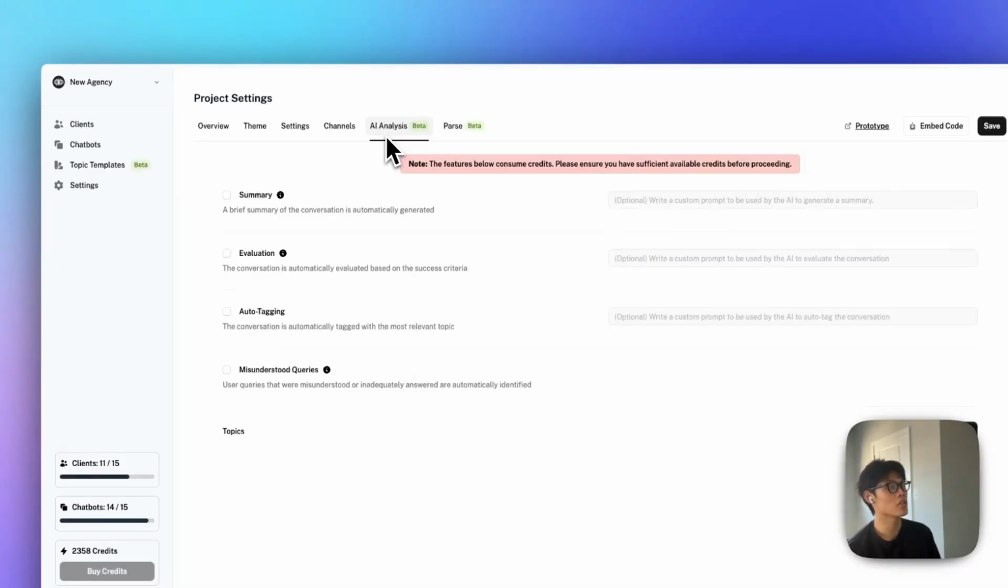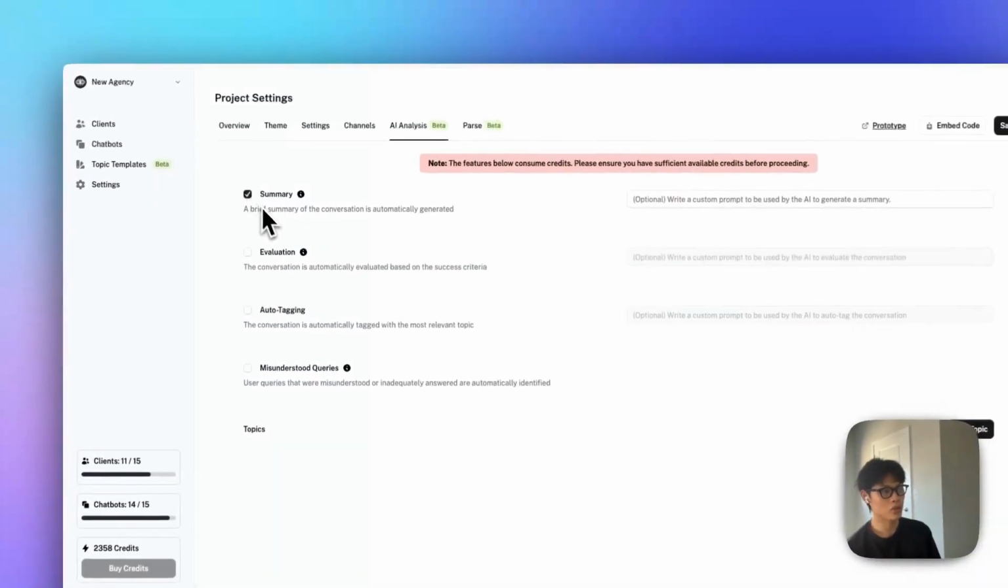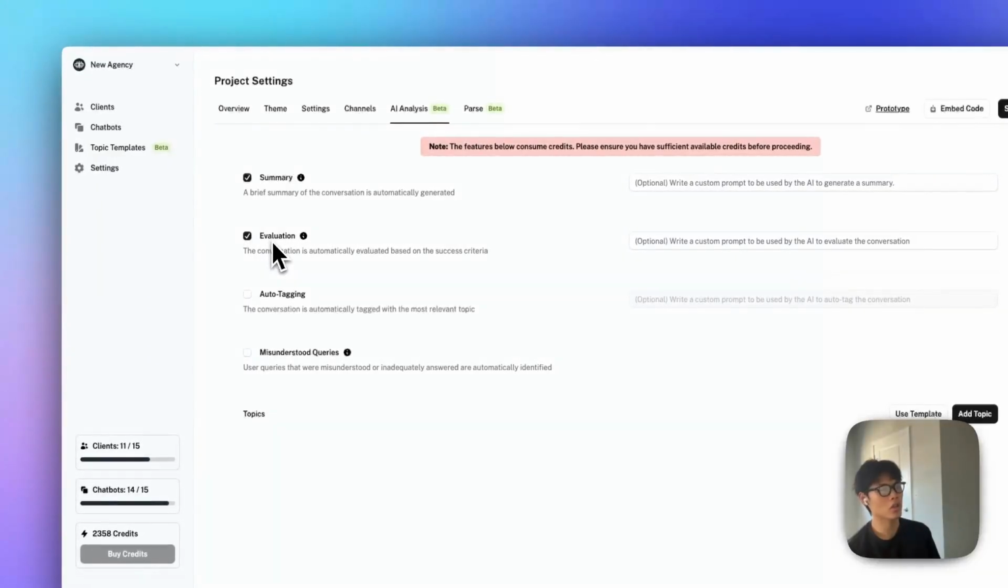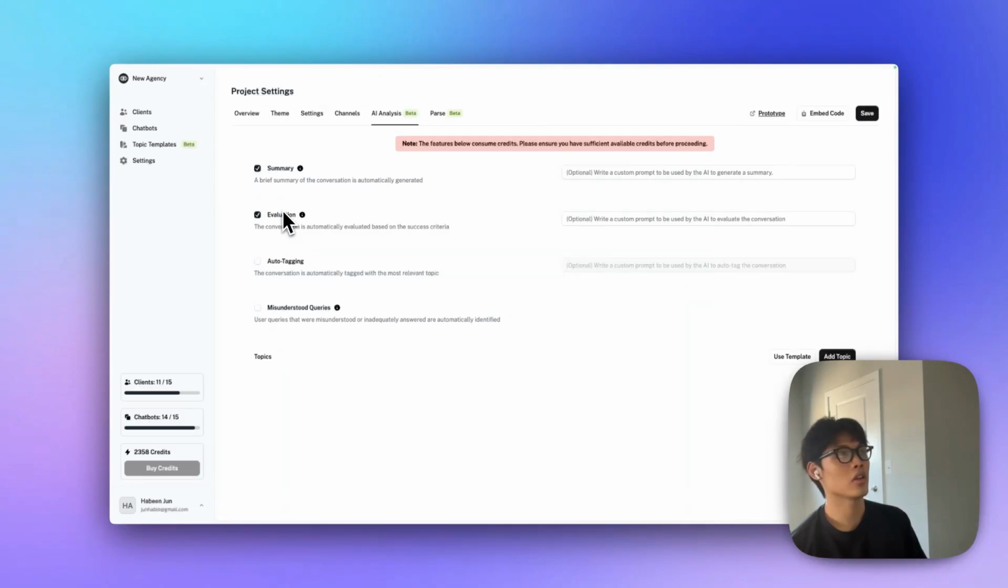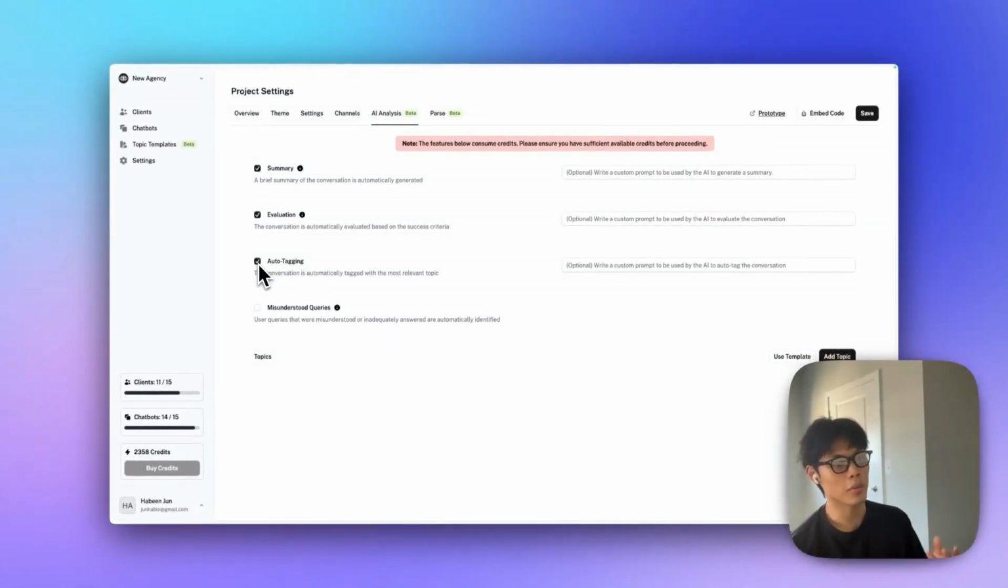In the AI analysis tab, there are four main features that we support. The first one is summary. As you turn on this summary, it will automatically create a summary of the conversations at the end. Evaluation is basically telling whether these conversations went correctly or not. Auto tagging is usually related to topics.